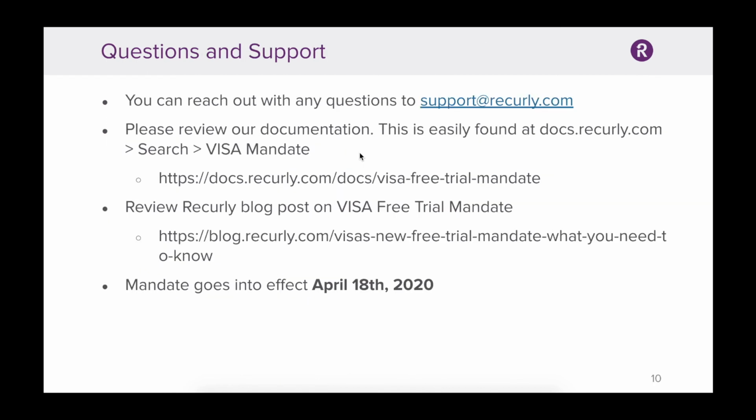If you have any questions, please feel free to reach out. You can email us directly at support@recurly.com. You can give us a call. Our support team is always standing by and definitely happy to answer any Visa free trial mandate questions.